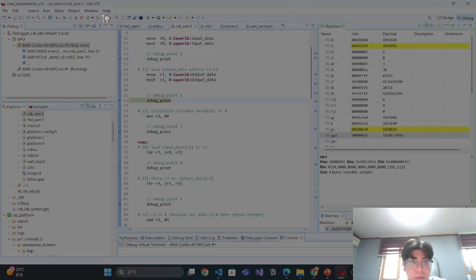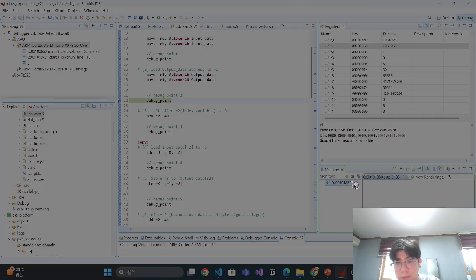Let's see more. Then this is debug point 2. The difference is the PC ends with 650, and the R1 register is now in here. And let's see the memory layout.